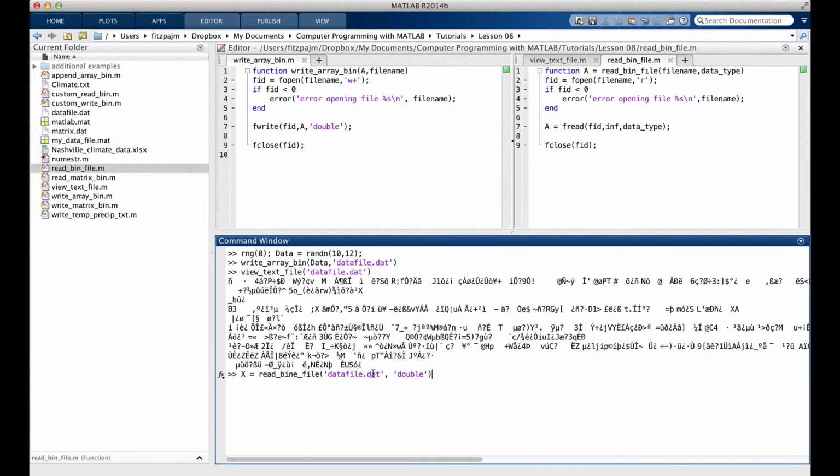Remember that the first argument is the file name. The second argument is the type of the numbers that are written into the file. That type is given to fread, which you'll remember requires the data type as its third argument and requires the number of values to be read as the second argument. We have specified infinity here, which means that it reads all of them in the file. So, there. We should now have two variables in our workspace with the same values in them named data and x. Let's check that with whos.